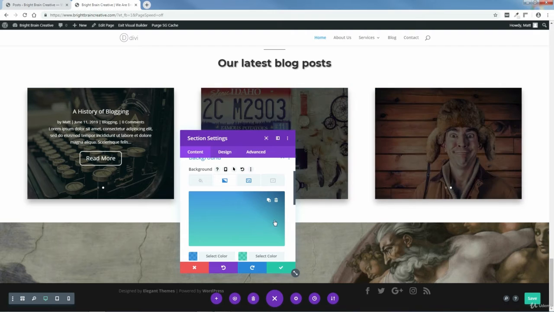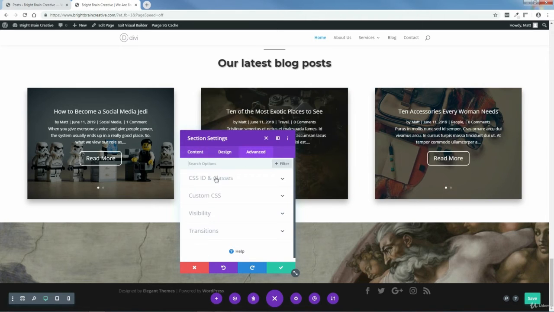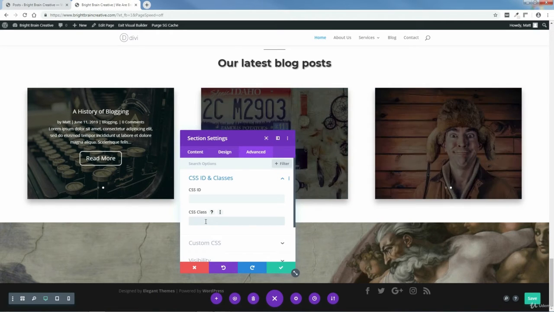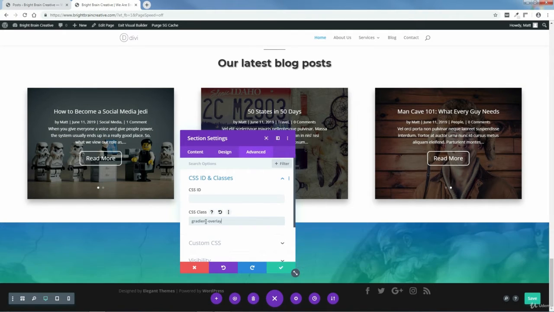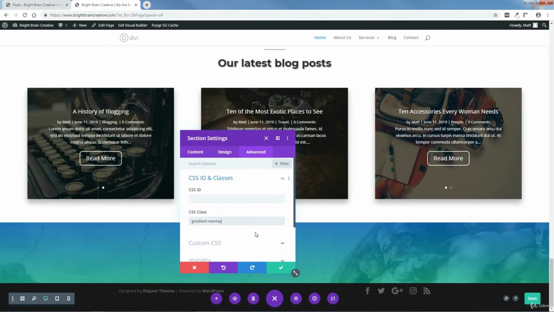Now you can see that it didn't add the color gradient overlay. That's because we have to add the CSS class first for it to work. So we'll click the Advanced tab, click CSS ID and Classes, come down to CSS class, and I'm going to type it this time instead of copying and pasting it. And there you see, as soon as I'm done typing, it adds the color gradient overlay.